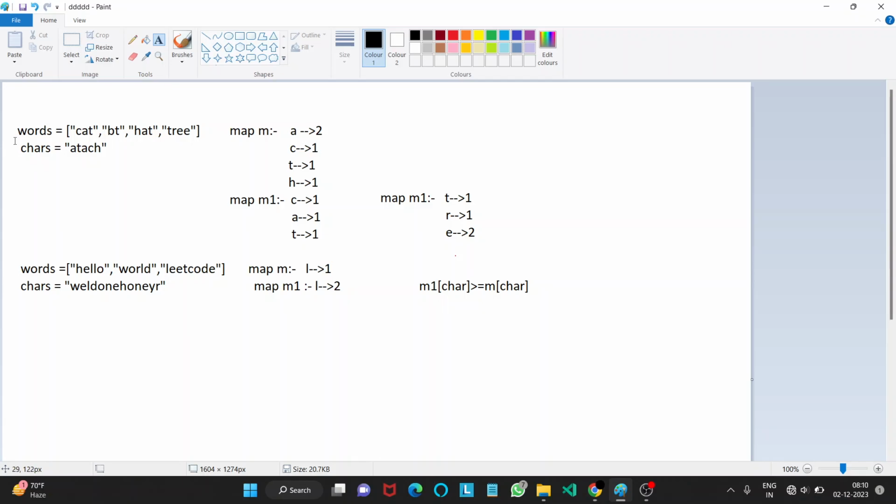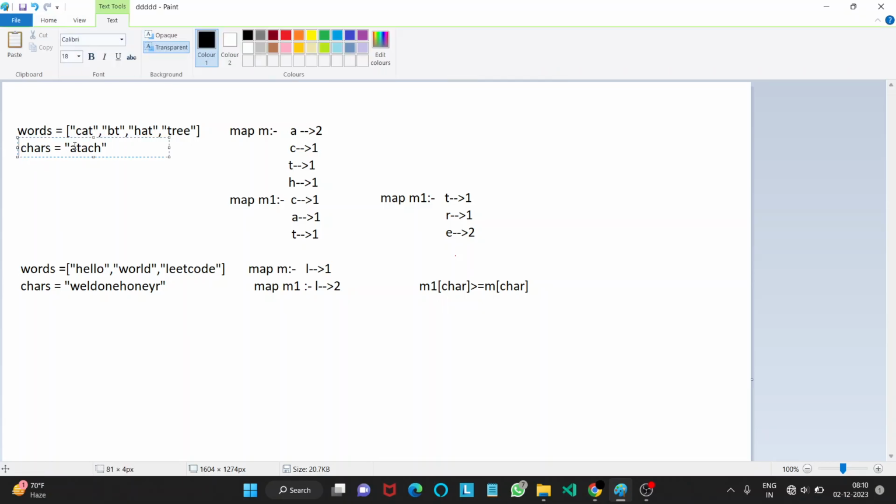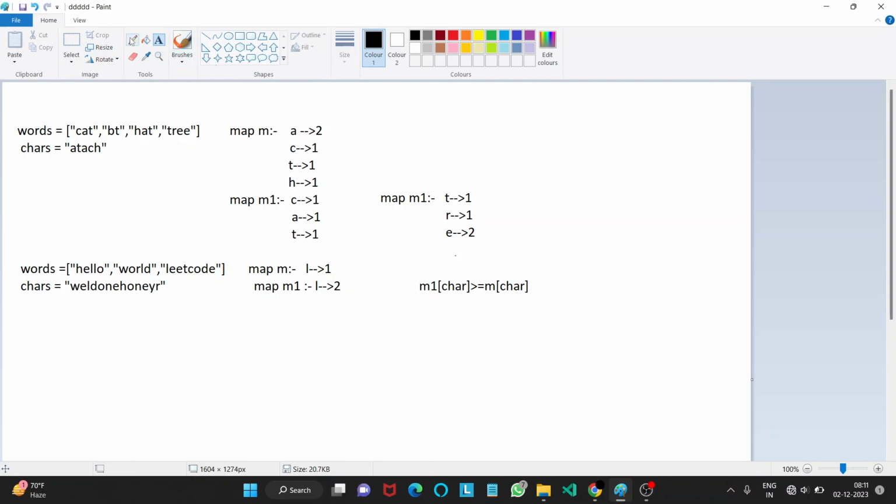Yeah, so first we make a map for this particular attach. That is, A is repeated 2 times, C is 1, T is 1, and H is 1. So we make a map data structure for attach, and then we also make another map for cat, that is CAT, and we iterate through every element in the map, that is C. C is present in this, yes it is present, and A is also present in the map, yes A is present. T is also present in the map, yes, T is present.